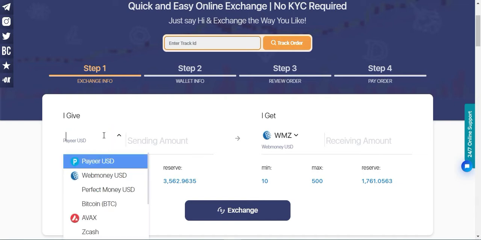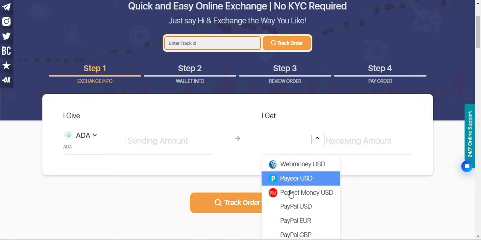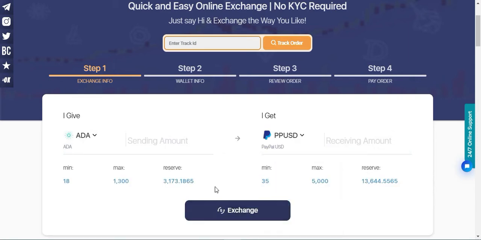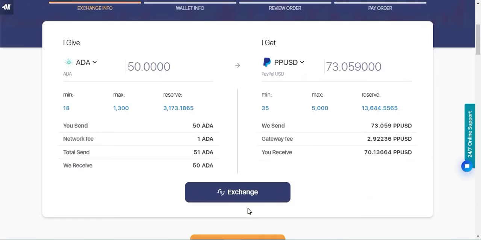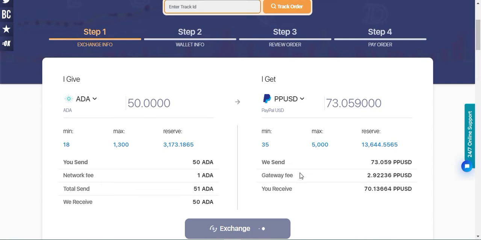When you enter the main page on the platform, select ADA on the left field and PayPal USD on the other. Then type in the desired amount for transaction and click on the exchange button. You can see how much PayPal USD you can receive, and then once again click on the exchange button.